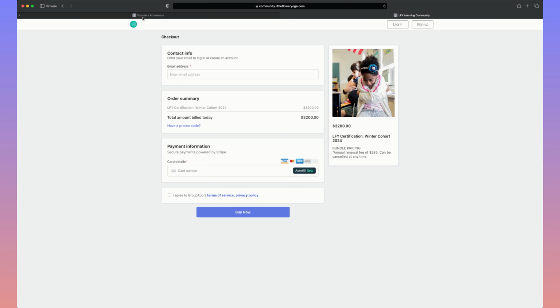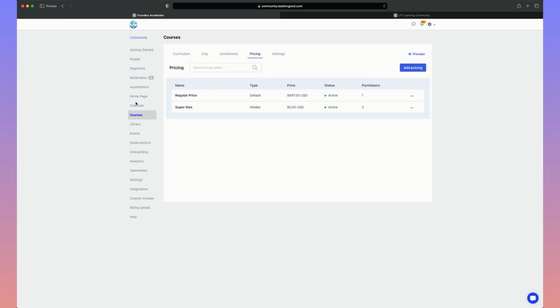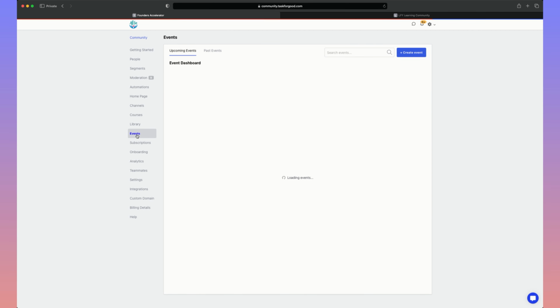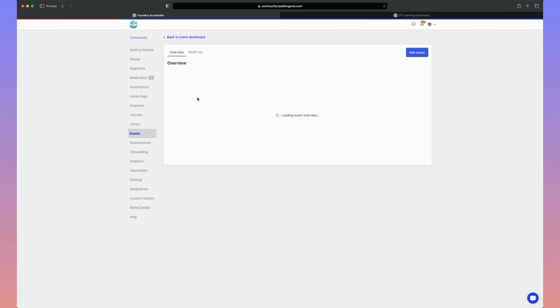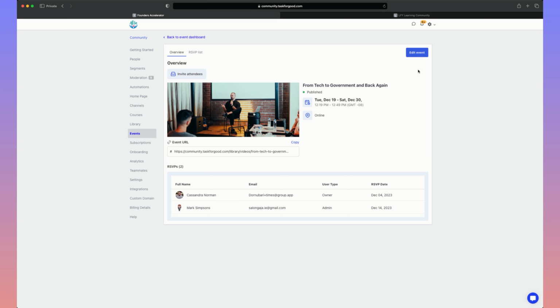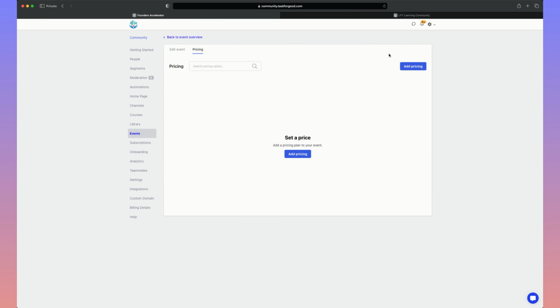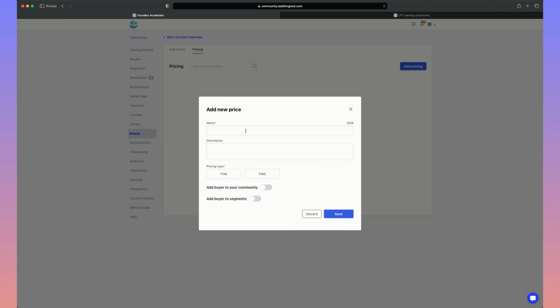Now, the same process can be used for any other content type that's inside of your Group App community. If you are hosting events and you want to host a paid workshop, you can do the exact same thing by going to the event inside of your Group App, editing the event, going to pricing, and just like with courses, you'll be able to create the pricing directly inside of your community. And when members RSVP, before they RSVP, they will select the price and enter in their payment and billing information.